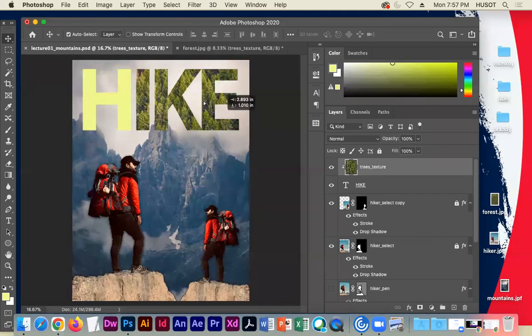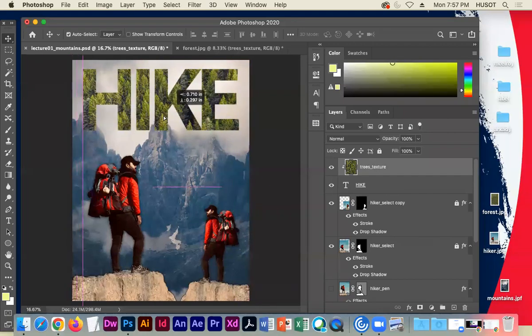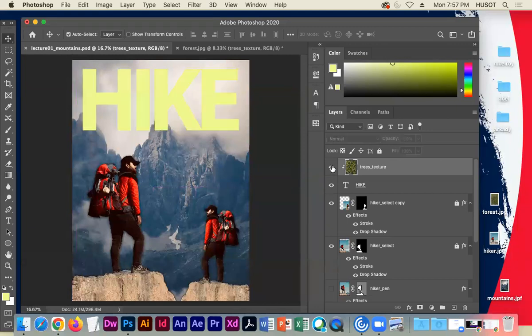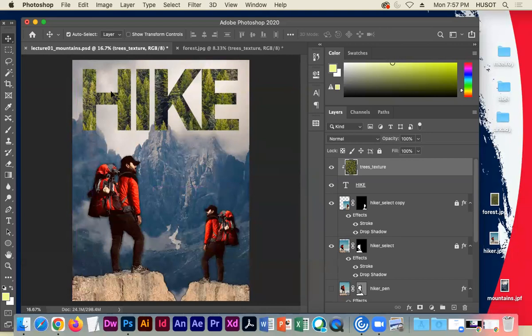Can I move the trees inside of the text image? Absolutely. So you can see I can move this around and find the very best version of the trees inside of the word hike. So there they are cut out.